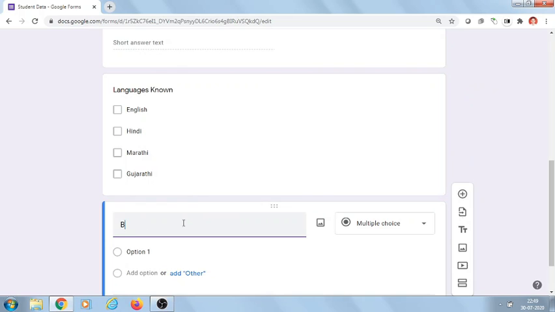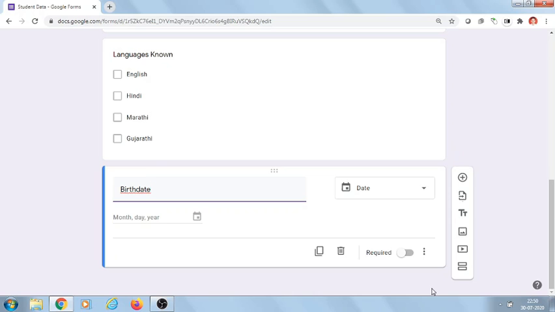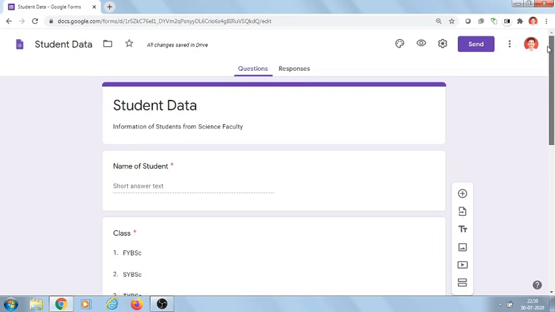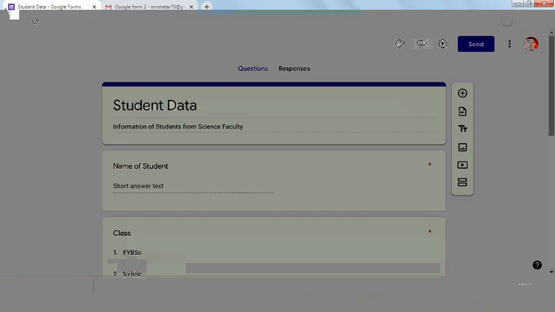Ask for birth date. Now this is a date type, and required. That's all. This is the information about the student that we are collecting through this Google Form.